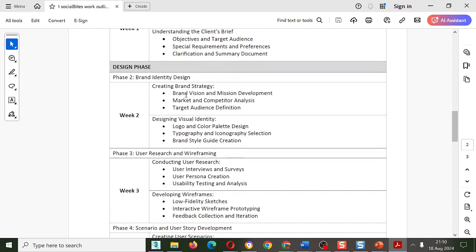Week 2 was brand identity. So you've done, you showed me your color schemes, you showed me your logo type, you showed me your slogan, marketing, competitor analysis. Yeah, so we discussed these things. This is your persona, the target audience definition.